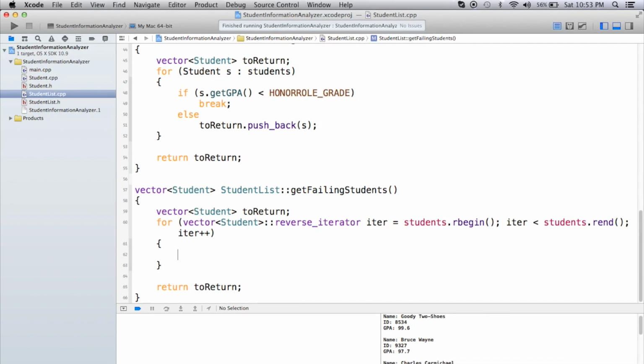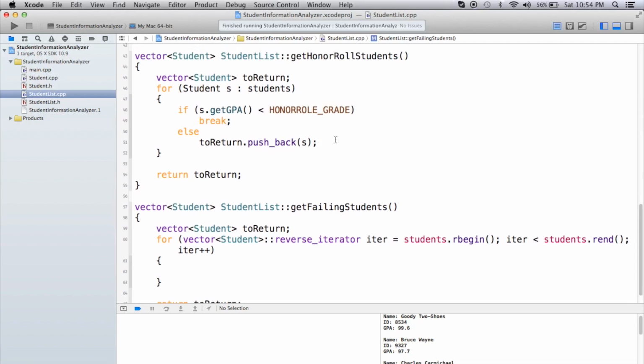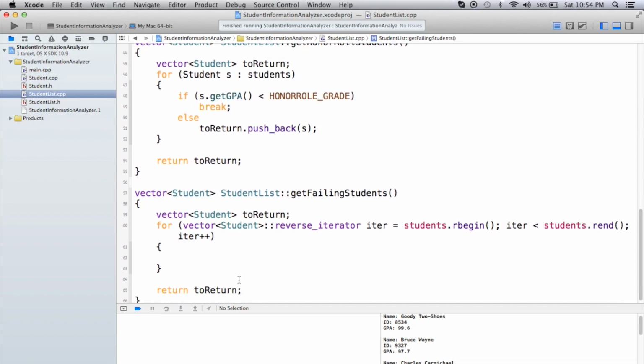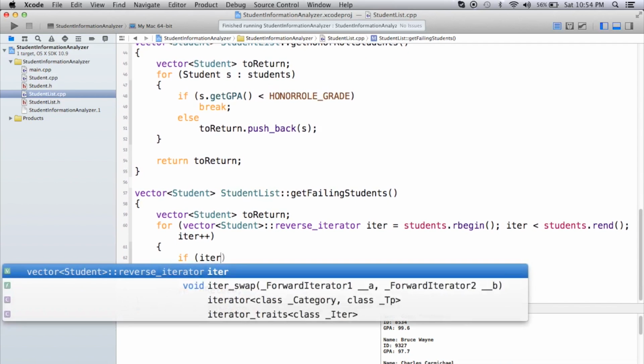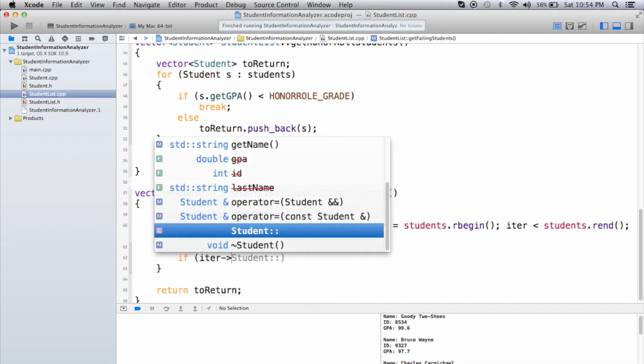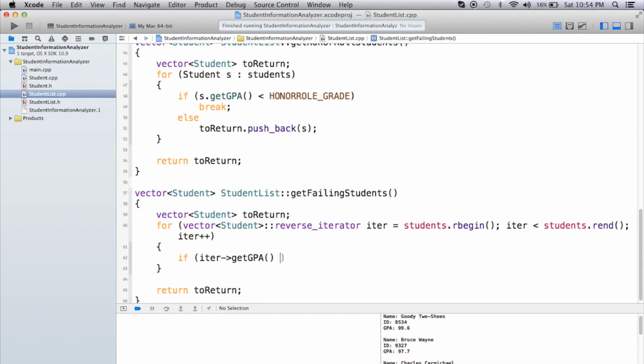Okay, so now in here, we're gonna use the exact same logic that we did up here for the get honor roll students. So we're gonna say if iter arrow get GPA is greater than, yeah, we'll say or equal to. You know, if you have a 65 average, we'll say you're passing. So greater than or equal to failing grade, then we'll break out.